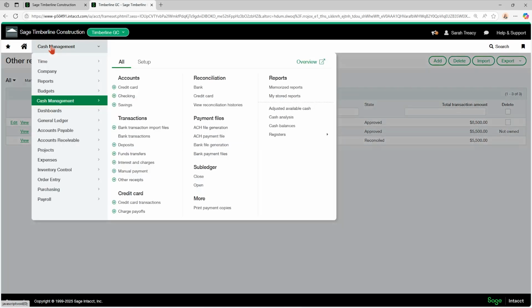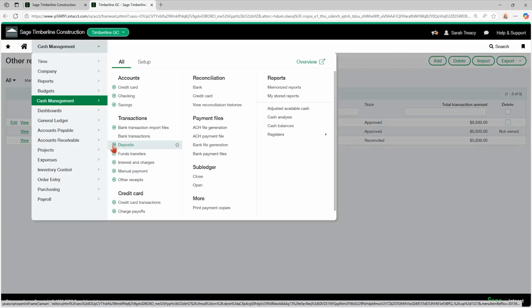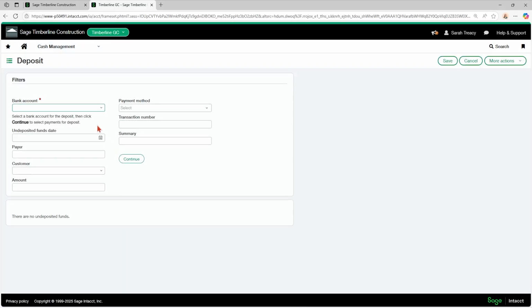So the next step in that process then is to go to deposits and deposit that money then to the bank. So I have received that check into my undeposited funds account, and now I want to go to the bank and actually put that money into the bank. So I'm going to hit my deposit. I'm going to decide which bank account I want to send that to. So I'm going to go to my ET checking.